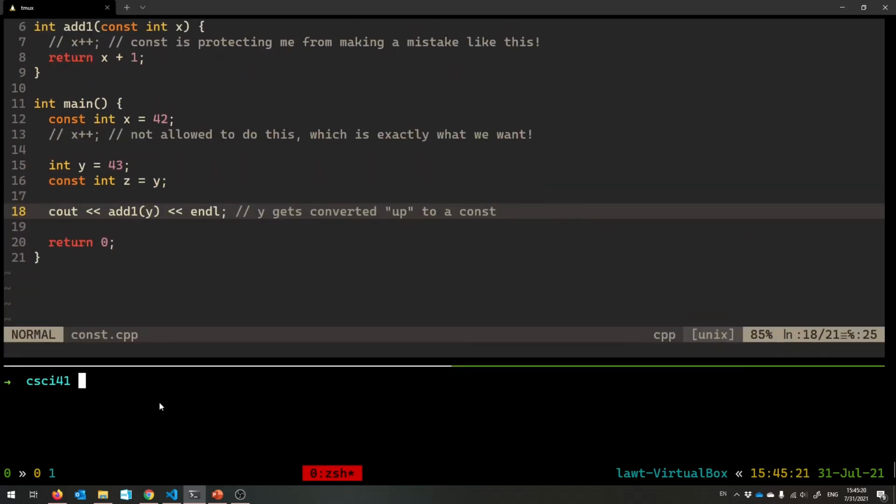Here I am on the terminal. I'm going to teach you this on the first day of class if you don't know it. Let me get into the CSCI 40 review folder. Inside of that, there should be a const.cpp file. Beautiful. I'm going to compile and run this program. Okay? Compile and run it.